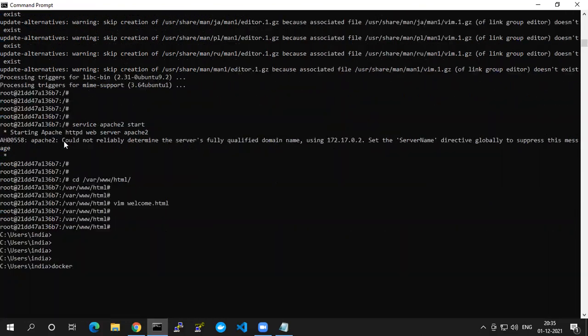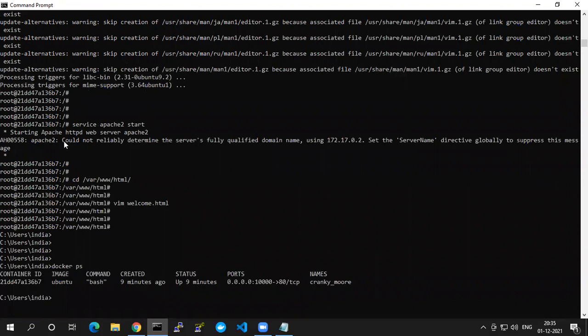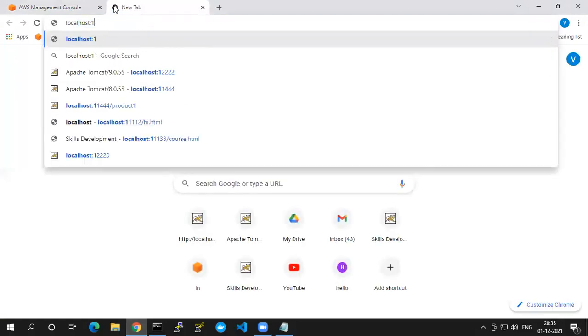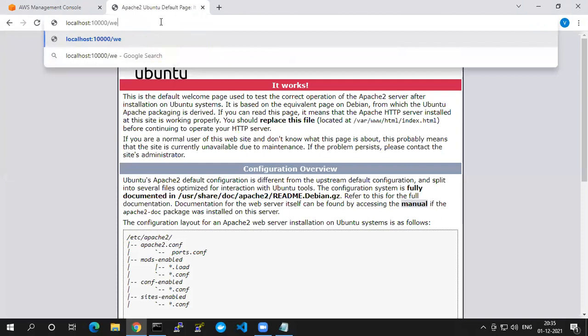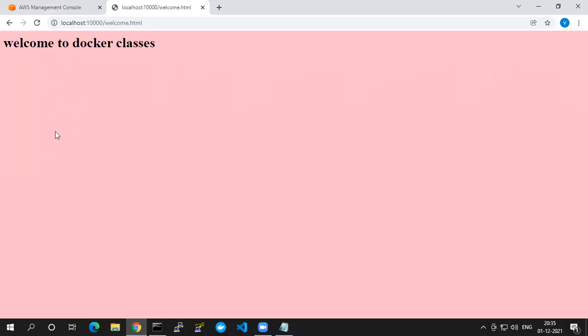So to see the running containers, the command is docker ps. So here this container you created up to 9 minutes ago. The container is running on port 10000, with service port as 80. If you want to check whether the service is working or not, just take localhost here, on port number 10000. Click enter. So see, Apache 2 is working. And if you want to see the context path, that is welcome.html. So see, this is also working.